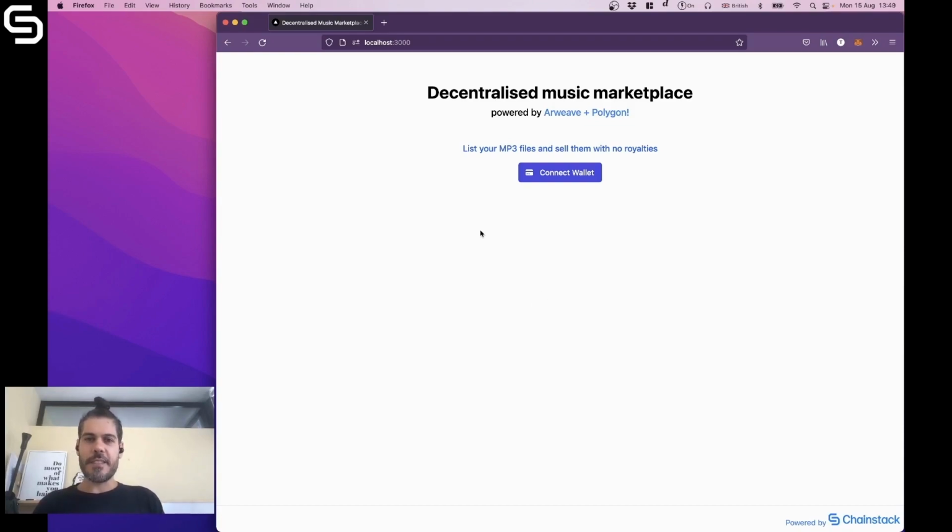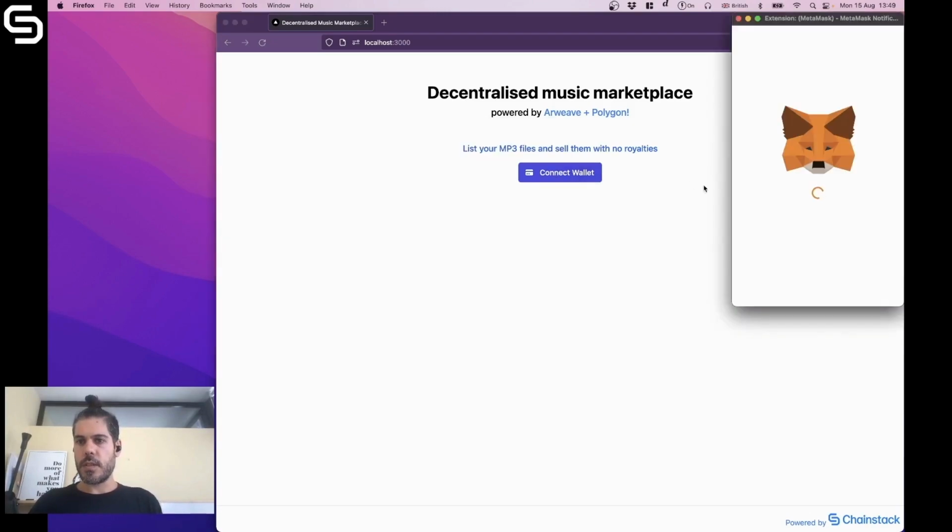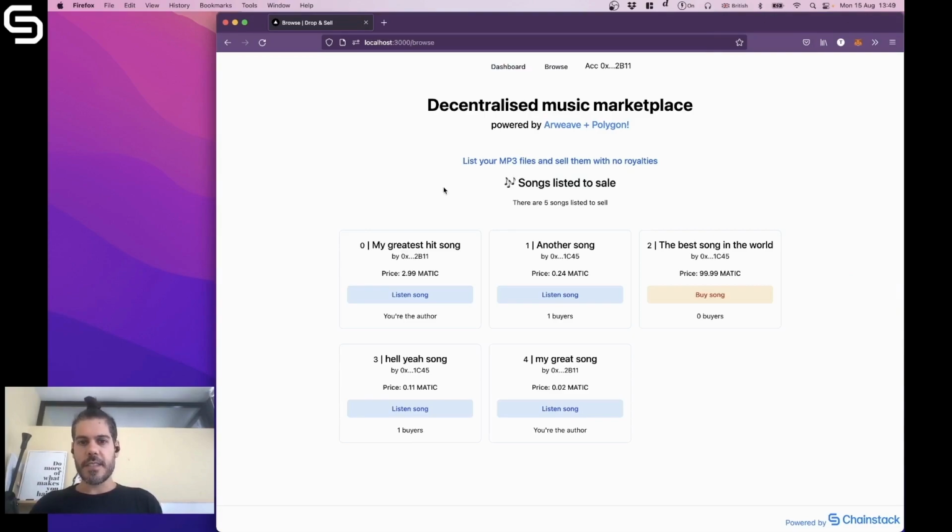This is the landing page, and the first thing we need to do, as in any other app, is connect our wallet. So let's go. Once we're connected, this is the browse page where we can see all the songs that are listed for sale. And as you can see, for some of them, I'm the author, so I don't have to buy those.